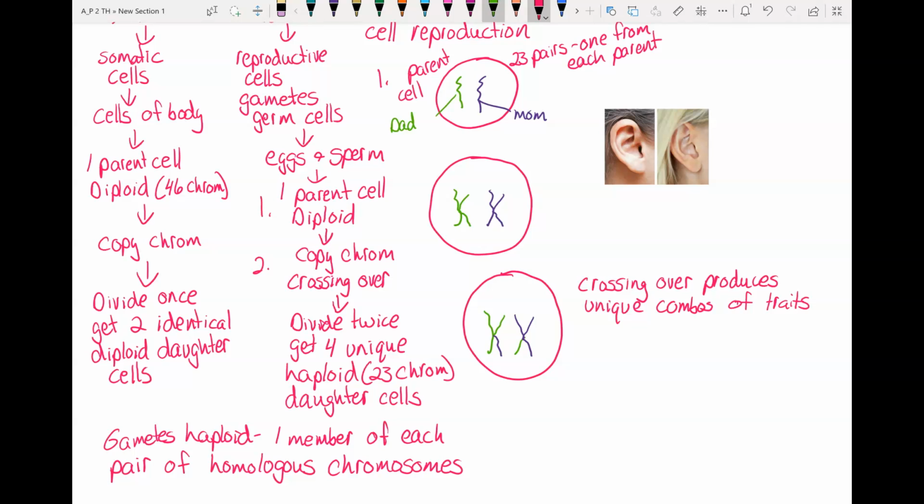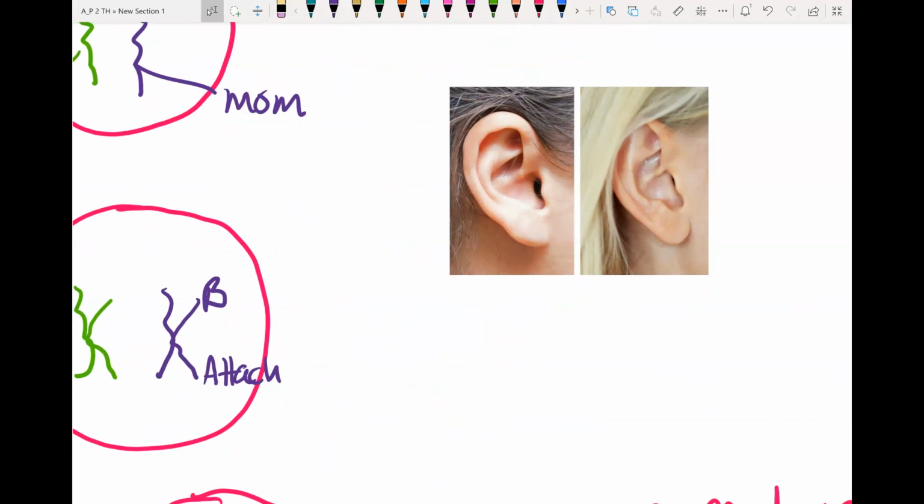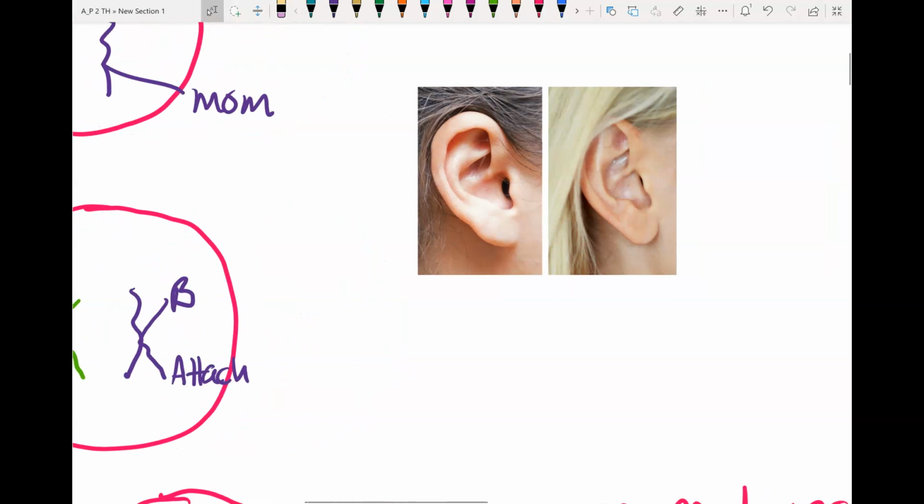Let's do an example. Let's suppose that your dad had a chromosome for type A blood and free earlobes, and your mom had a chromosome for type B blood and attached earlobes. So this picture is here to show you the difference between free and attached earlobes. This earlobe, we did free and green. This is a free earlobe. This one is an attached earlobe.